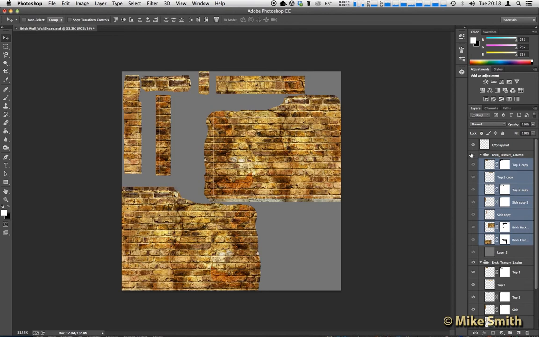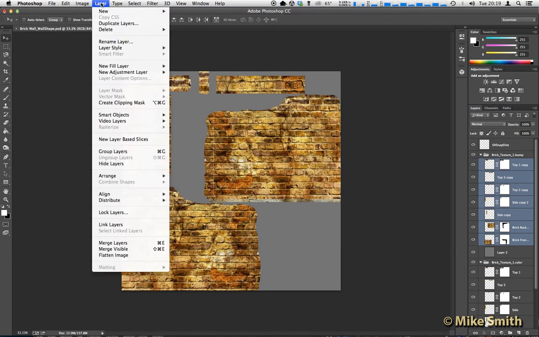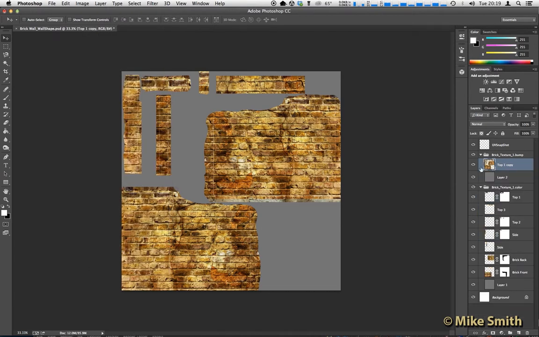Turn the visibility on the folder now, because we want to actually see what we're doing on this one. And now we need to merge these down into one layer. And we can do that by going back to Layer. And while they're still selected, merge layers. And that's merged down into one. And we're going to title that, double click on it, and I'm just going to call it Bump Map.